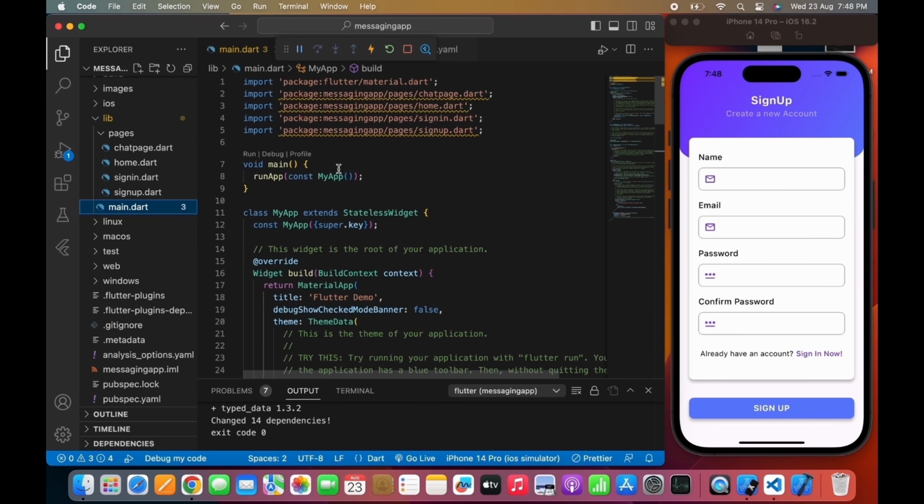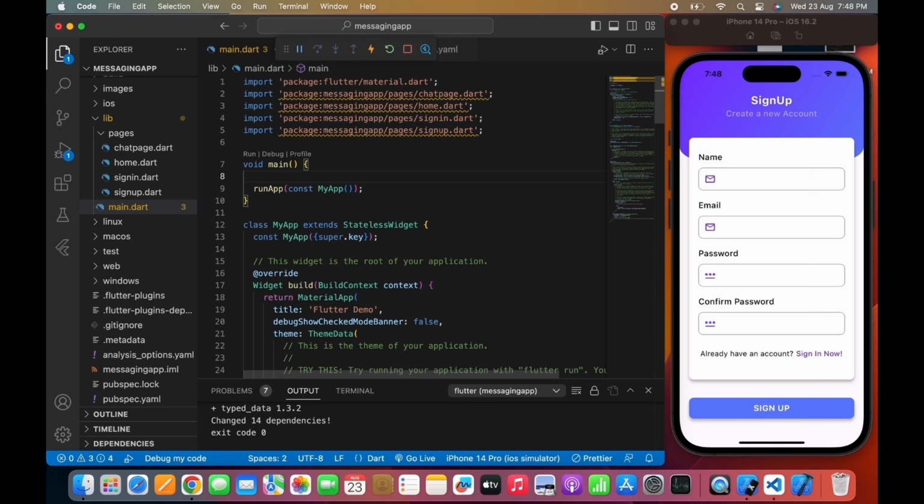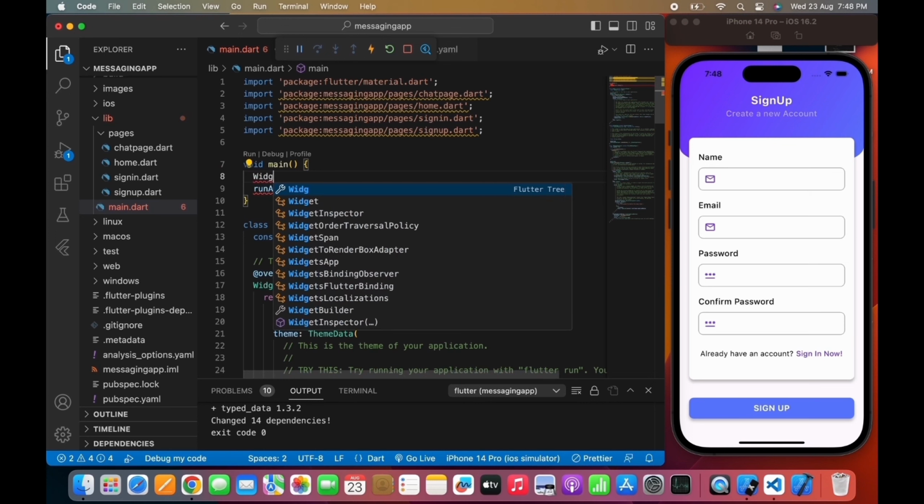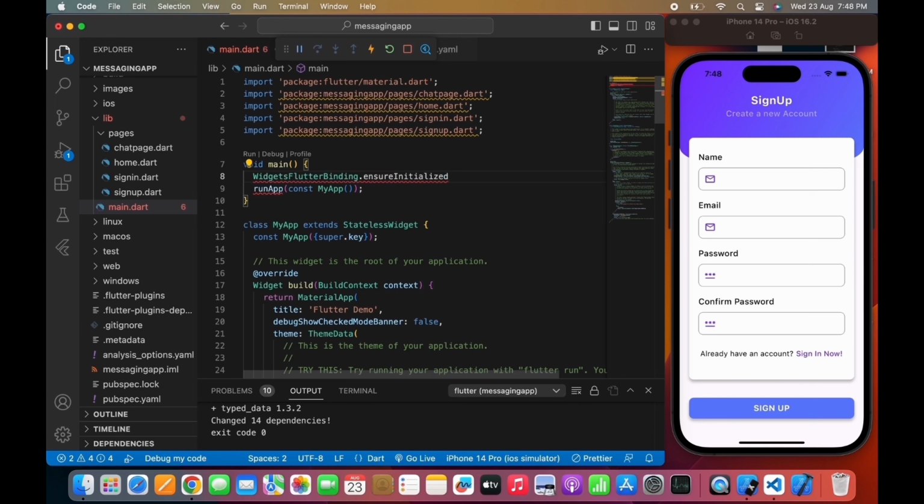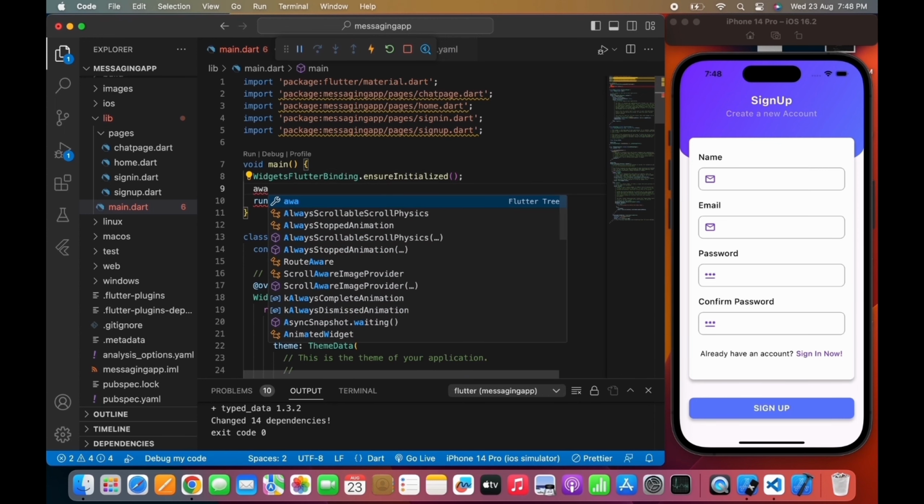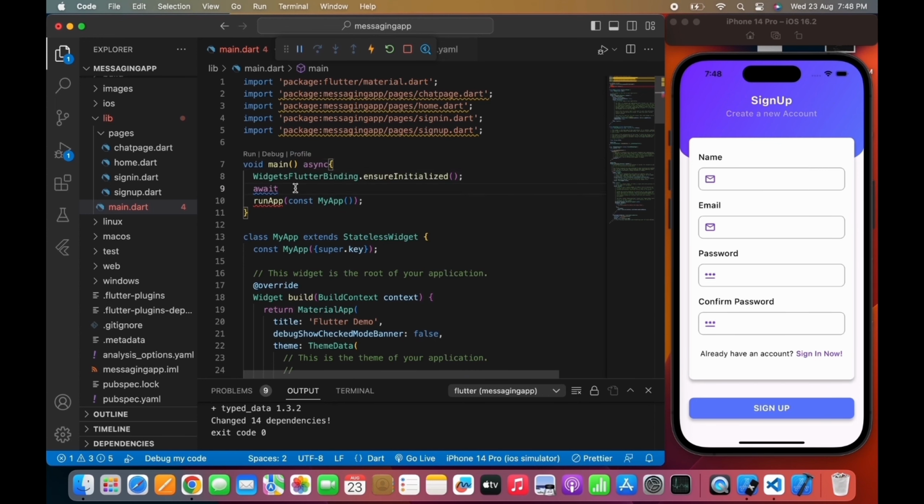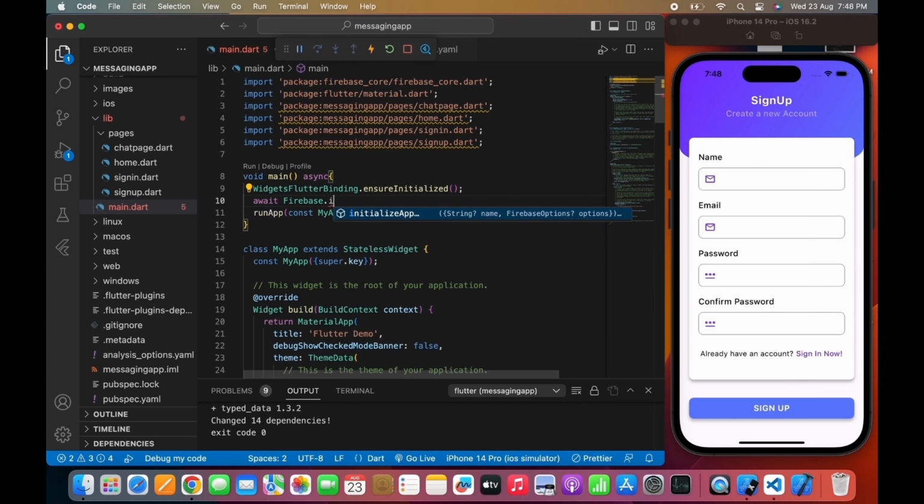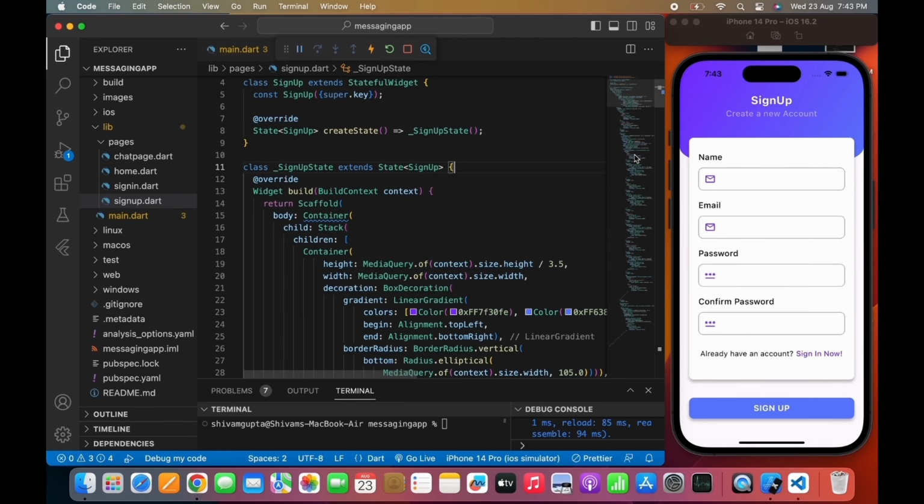Now let's move to the main.dart file because we need to initialize the Firebase core function here. This is it for this video. In our next video, we'll add the complete backend for the sign in and sign up page and also upload the user details to the Firestore.